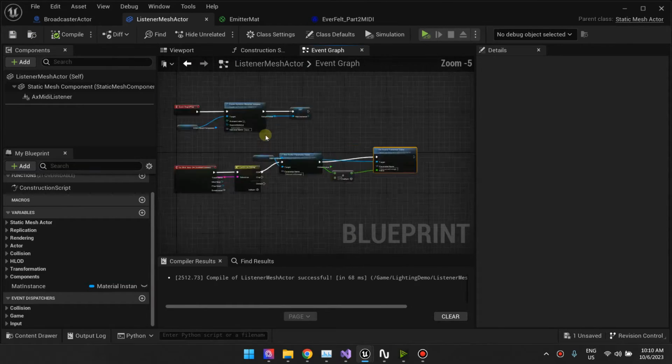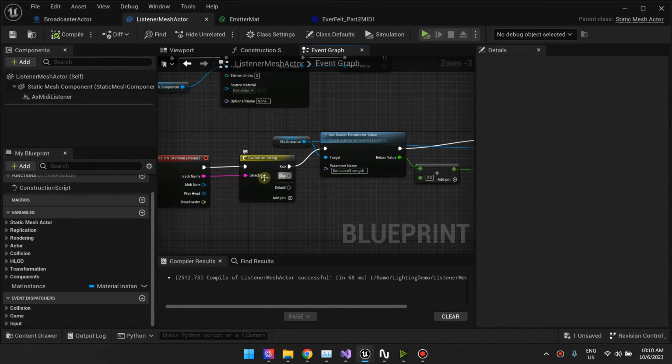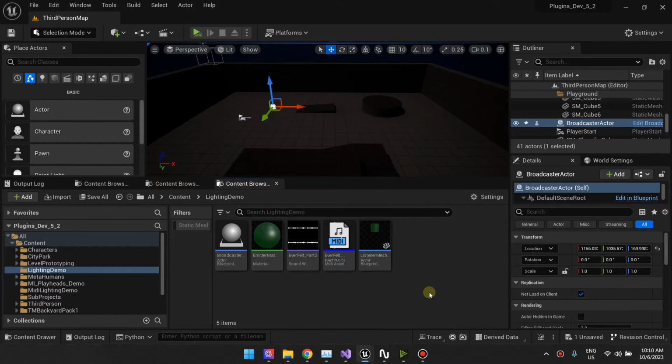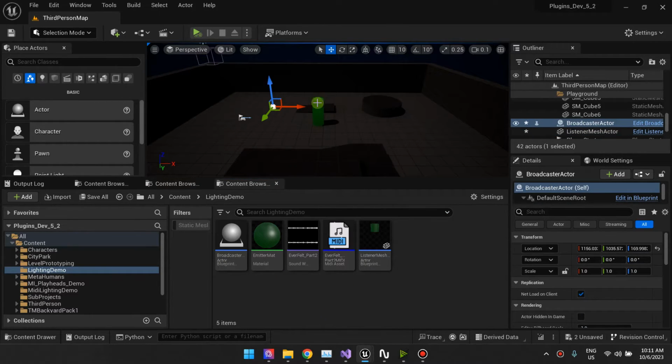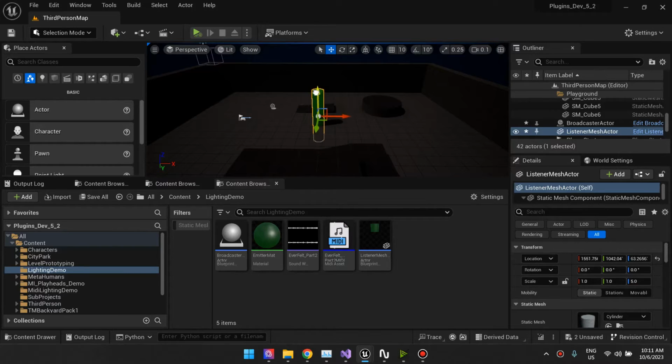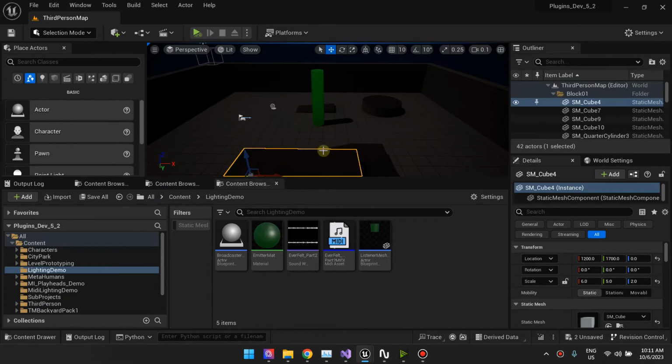Let's go ahead and see if this works before we add the clap. What we're going to do is add our listener into the world too. Remember, we've already added our broadcaster, which is this. Now we have our listener in the world too. So if you press play, what we should see is that every time the kick track plays, they should get brighter. Damn.